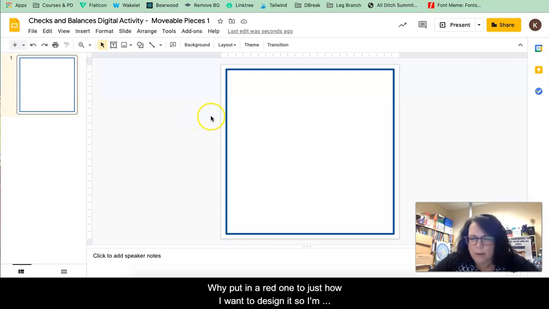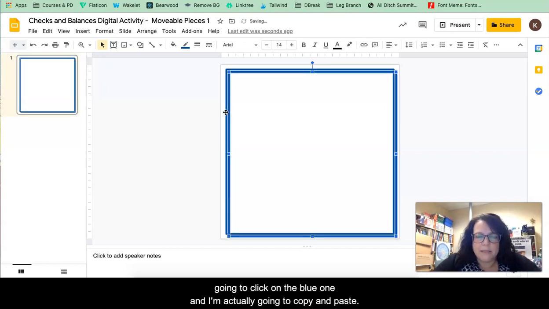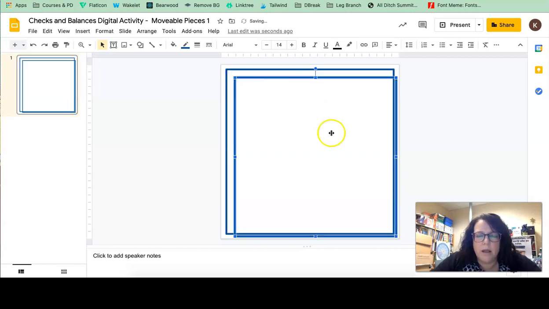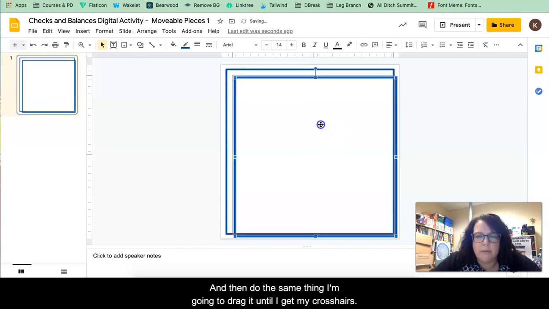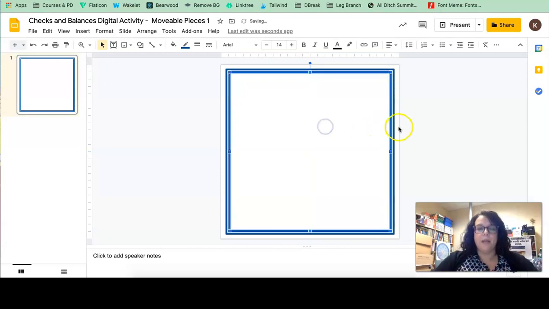I want to put in a red one too, just how I want to design it. So I'm going to click on the blue one and I'm actually going to copy and paste it and just make it a little bit smaller. And then do the same thing. I'm going to drag it until I get my crosshairs. A little trickier right now. Here we go. There we go.